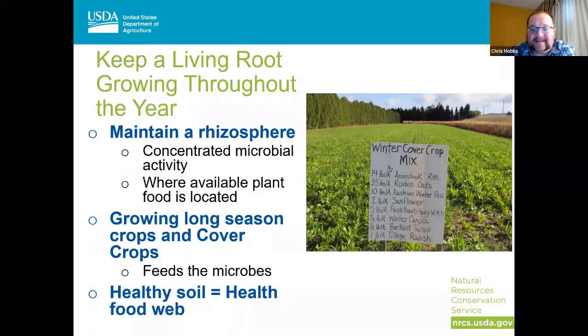Since living roots provide the easiest source of food for soil microbes, growing a long season crop as a cover crop following a short season crop feeds the foundation species of the soil food web as much as possible during the growing season. Healthy soil is dependent upon how well the soil food web is fed. Providing plenty of easily accessible food to soil microbes helps them cycle nutrients that plants need to grow. Sugars from living plant roots, recently dead plant roots, crop residues, and soil organic matter all feed many and varied members of the soil food web.